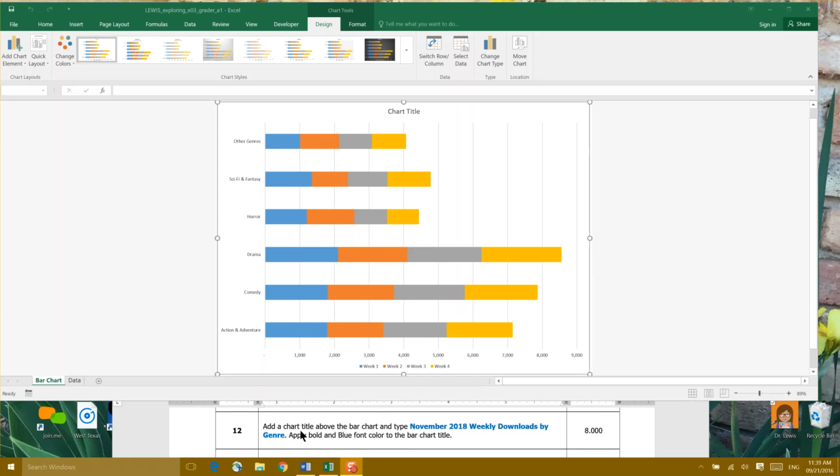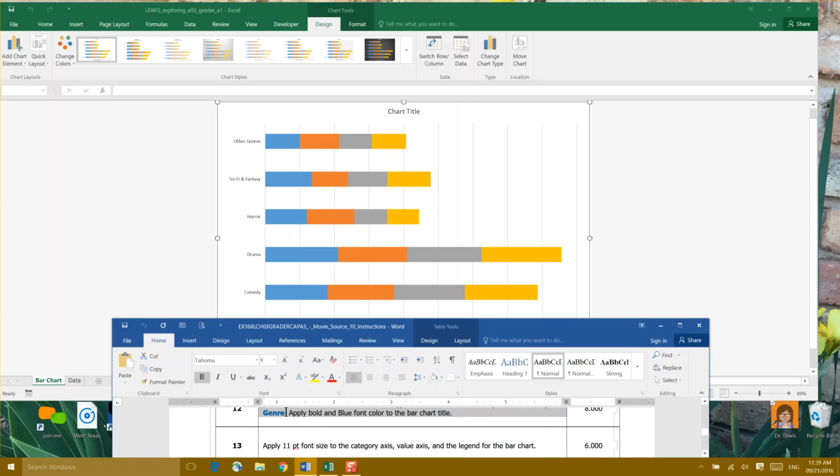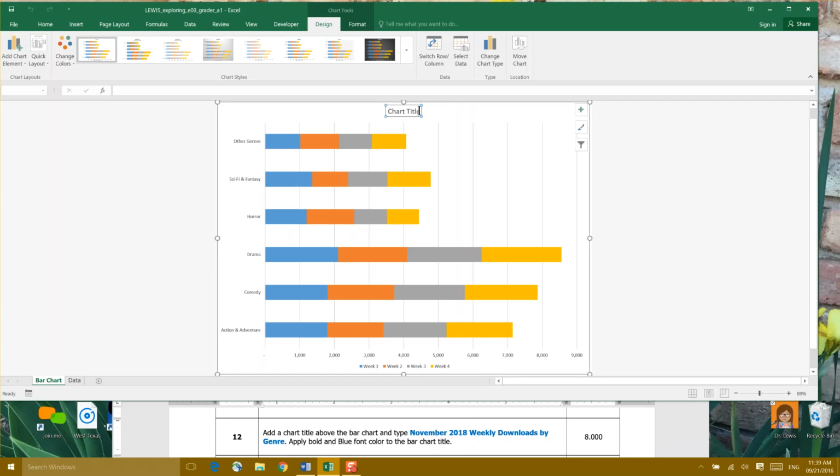Step 12, have a chart title above the bar chart and call it November 2018 weekly downloads by genre. And I'm going to just highlight it so I can possibly do it a little bit faster, but maybe not. And I'm going to copy it. And I'm going to click in chart title. I'm going to highlight chart title. And I'm going to go Control V. You are welcome to just highlight and type November 2018 weekly downloads by genre.